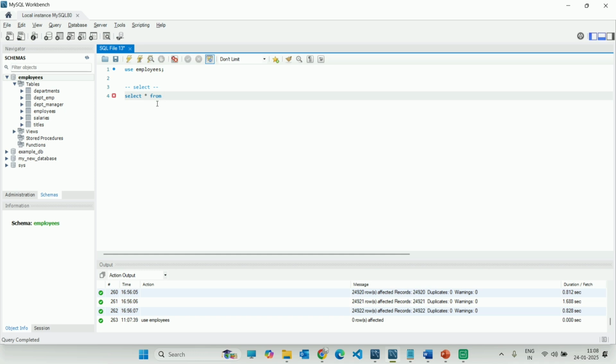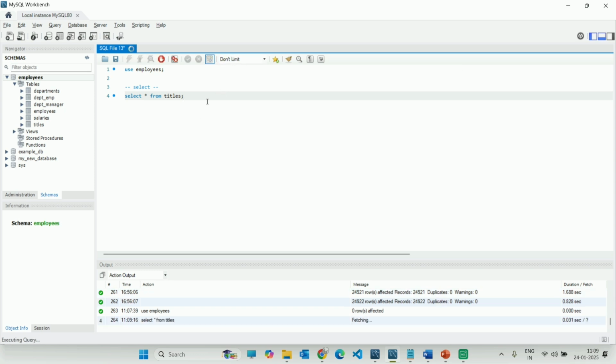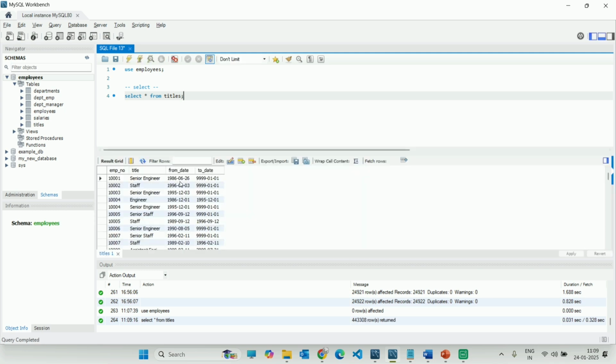Here we have different tables, say for example titles. As you write it, you can press Tab and it will automatically pick titles. There might be a lot of columns and rows in this. We have kept don't limit here, so that might happen. For now I'm just pressing Control-Enter, so it's executed. You can see there are a lot of rows.